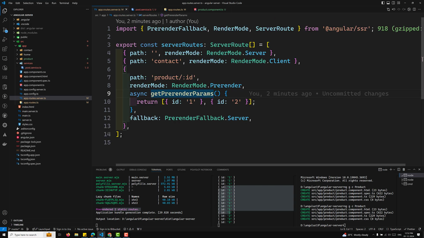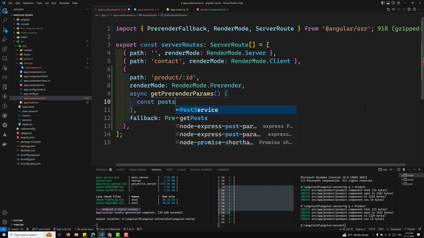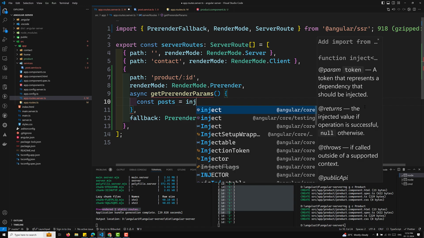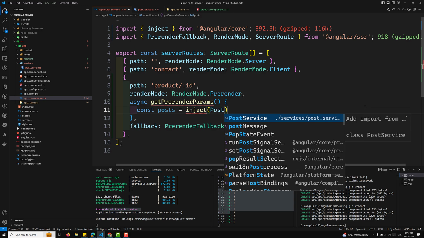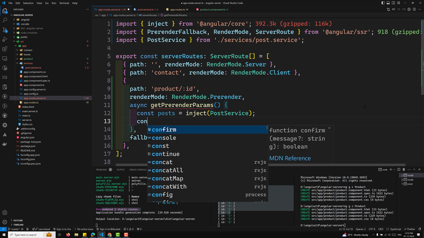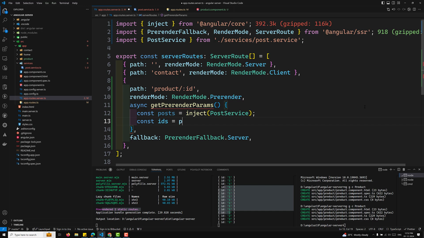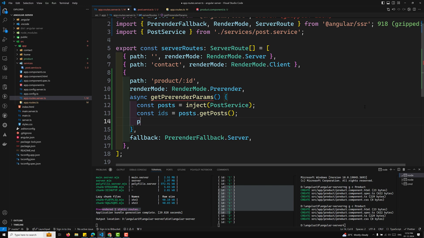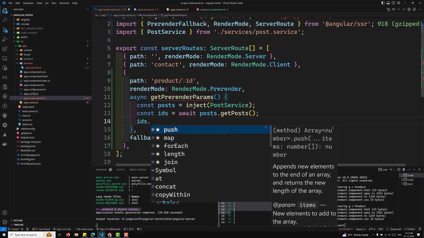Now what I want to do in our app.routes.server is inject the post service. So const post is equal to inject, runInInjectionContext will work here, and PostService, and here I will get the IDs. So const ids is equal to await post.getPost. Sorry, I need to use await because this one returns a promise, right? So we got the IDs as 1, 2, 3, and here I can do ids.map.